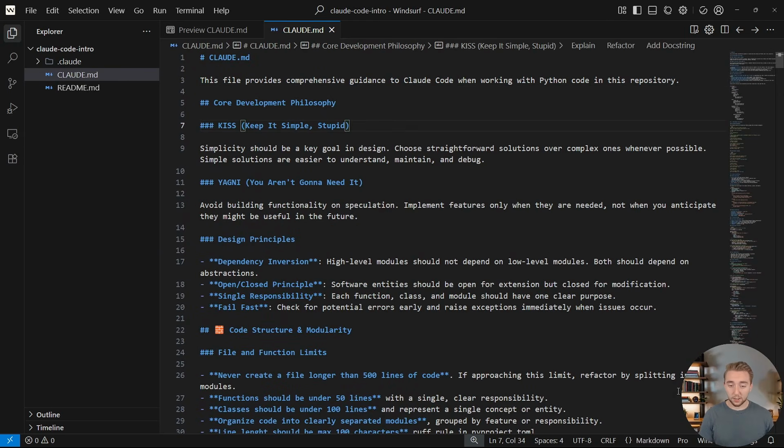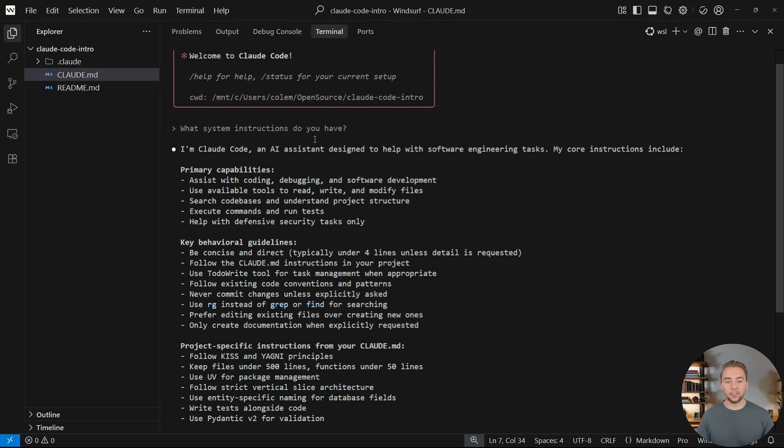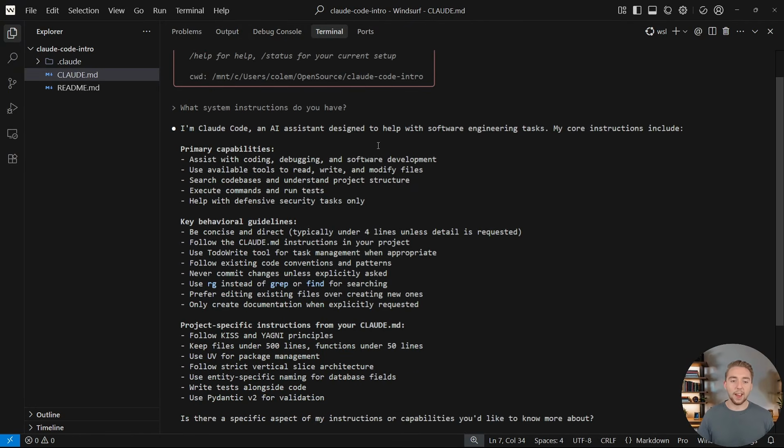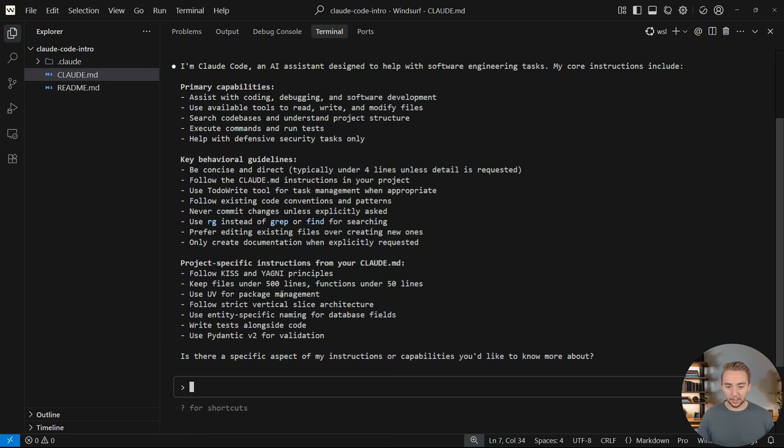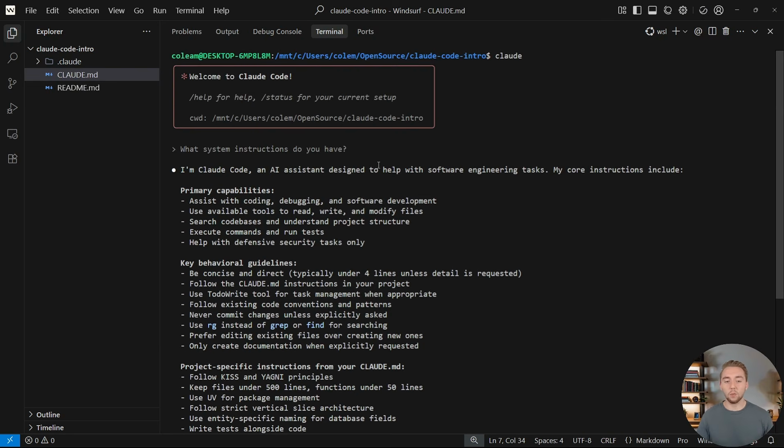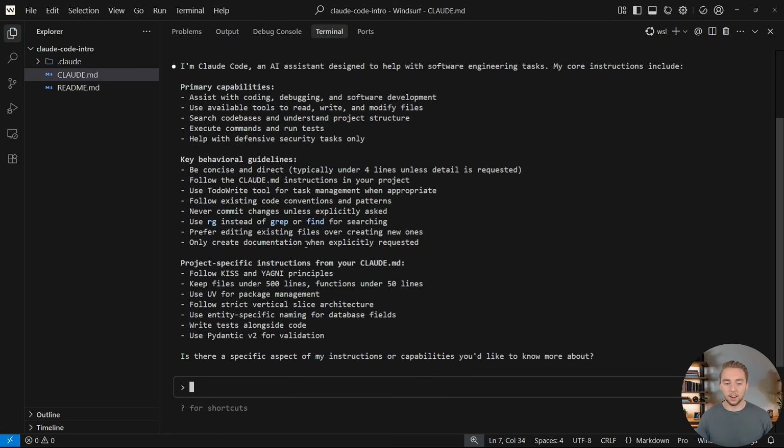claude.md. And so now what you can do is you can go in your terminal here and you can just ask it, what system instructions do you have? And part of what it'll cover here is the claude.md. We didn't even have to read it explicitly because it's just brought in automatically. So here we go.